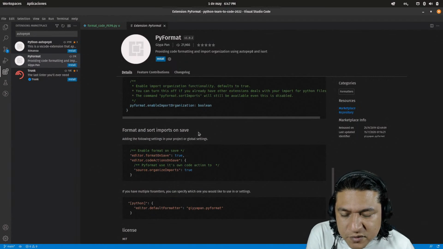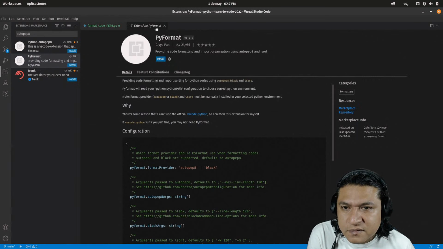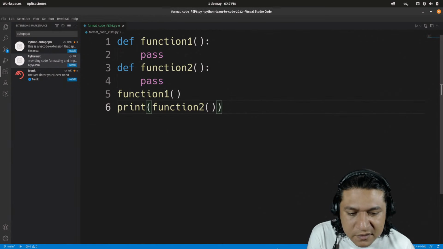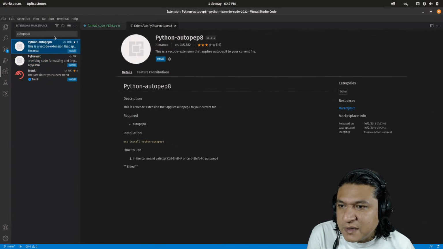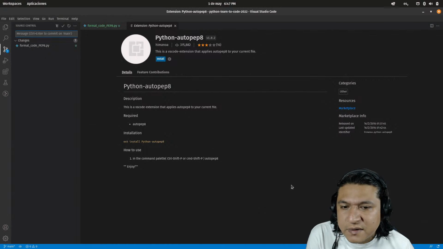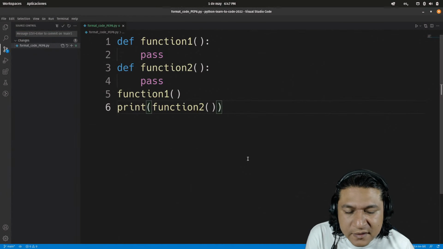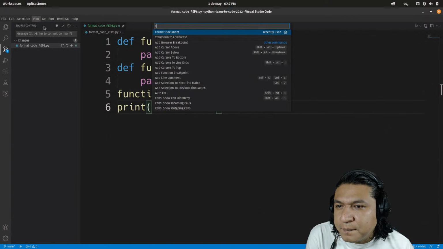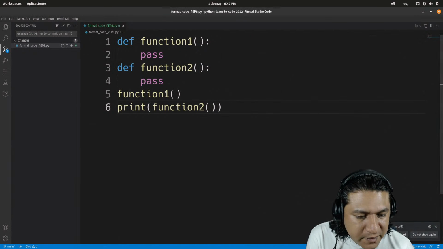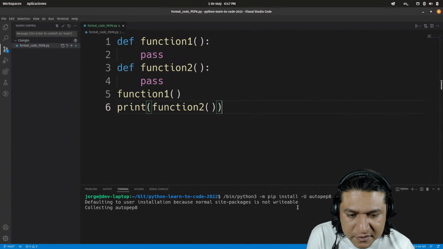Format and sort imports and save. No, I don't want to store stuff that is going to be just existing there without use. Okay, so well, let's try. Let's try again. Format Document. Let's try to install the extension.